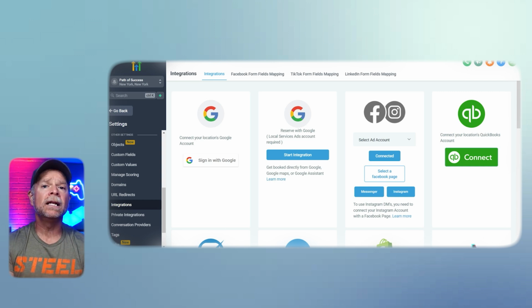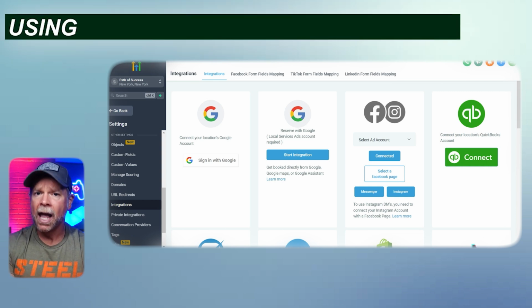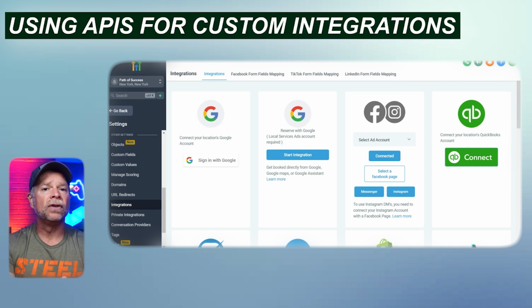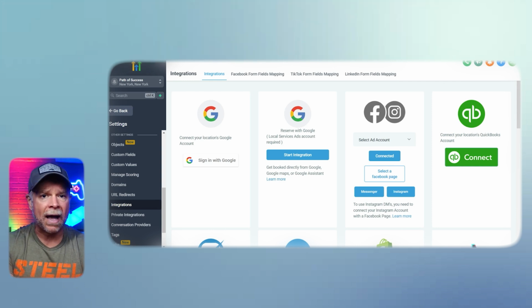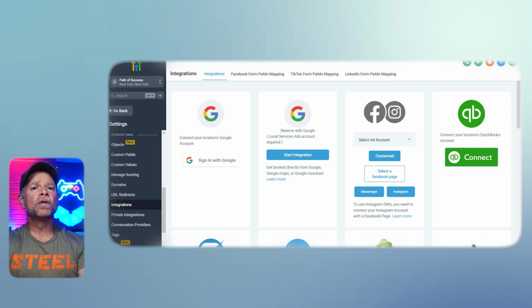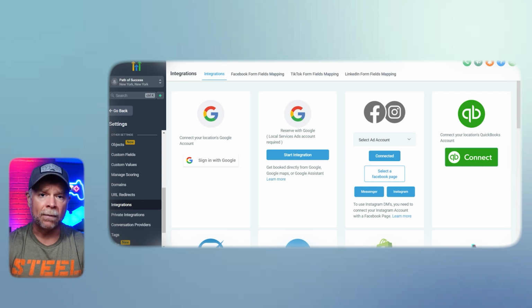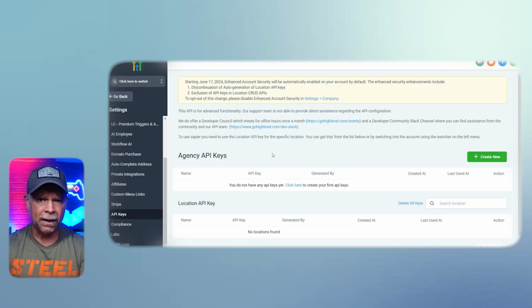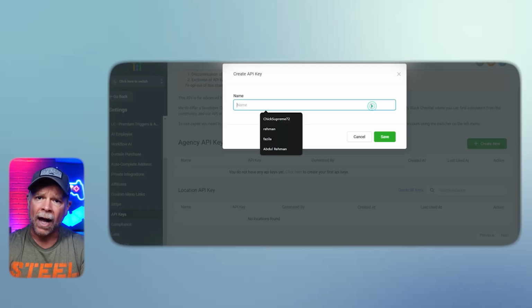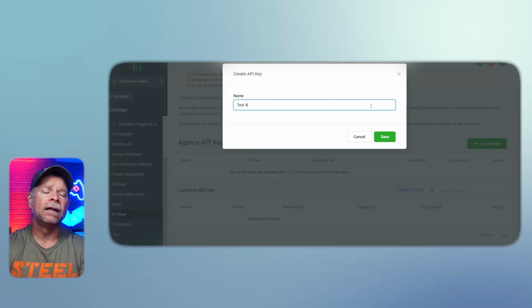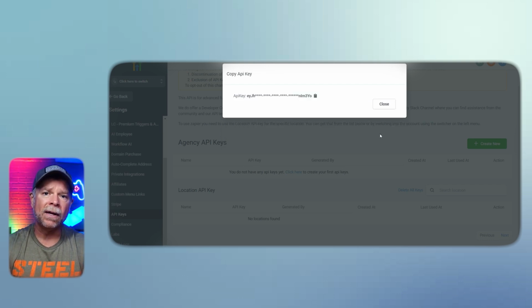Lastly, let's talk about API integration. API integration allows you to connect GoHighLevel with custom apps and platforms that aren't available in the app marketplace. Now, this is where having an API key comes in. To generate an API key, navigate to the settings section of your GoHighLevel agency account and click on API keys. Click on the Create New button, provide a name for the API key, and then click Save. GoHighLevel will automatically generate an API key for you.